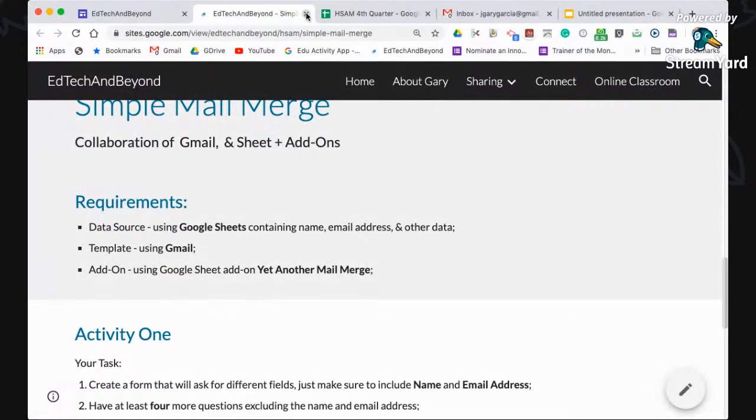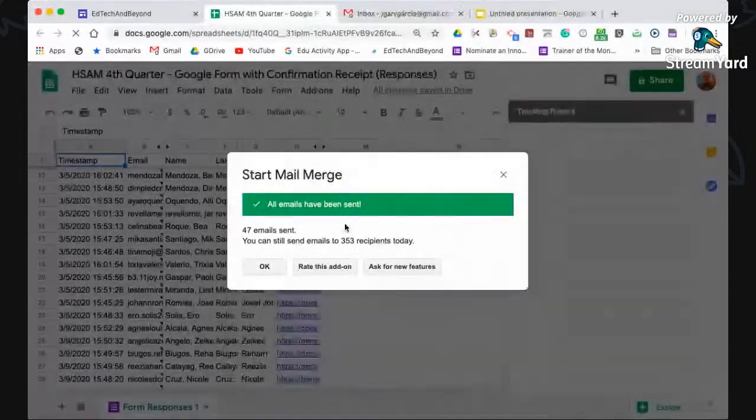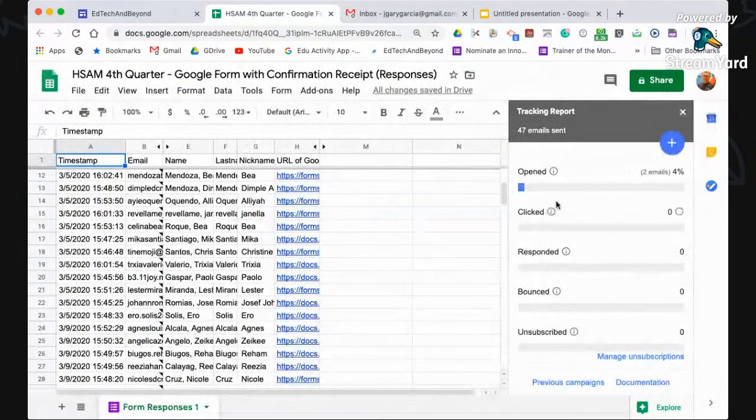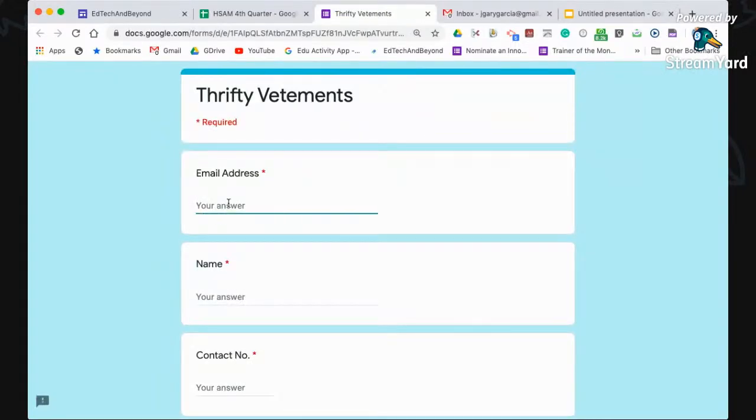Now, the next part will be the Google form that you have submitted. So here it goes. Everyone already received an email coming from me. So make sure that your form, let me give an example. Let me pick up a form. Make sure that your form, if you're asking for an email address, I will check it this way.